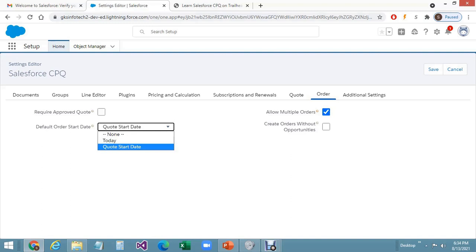And the default order start date. The name represents what the order start date is going to be. There are two options: one is today and one is quote start date. If we select today, your order start date is always going to be the date of your order creation. If we select quote start date, even if you create an order after the quote generation, your order start date will still be picked from the quote start date. So these are the two options under the default order start date.